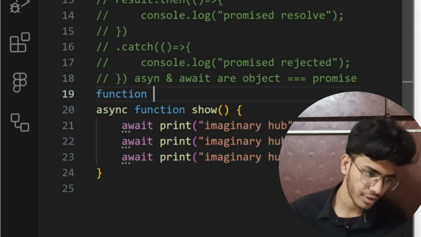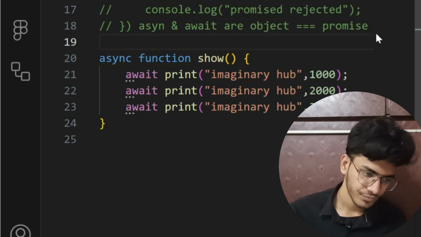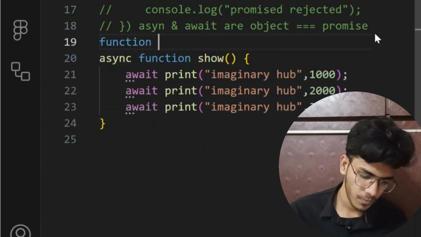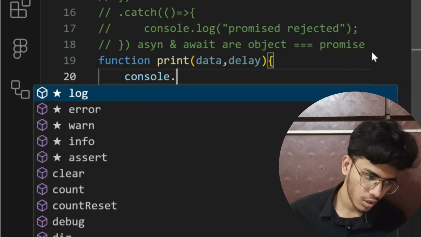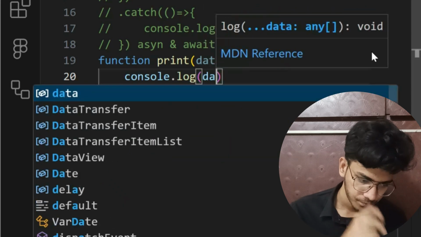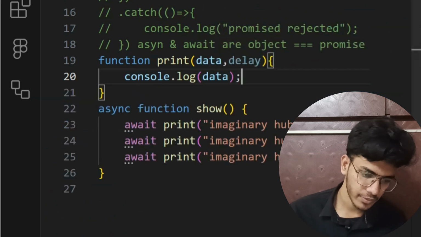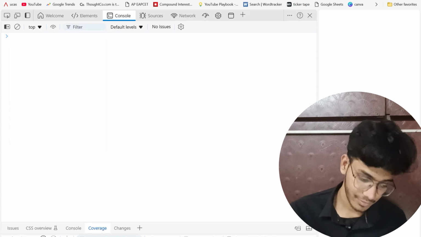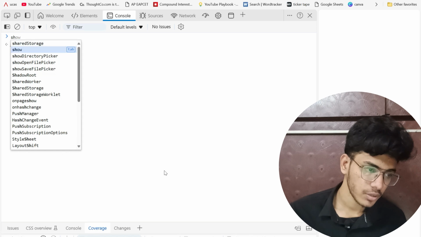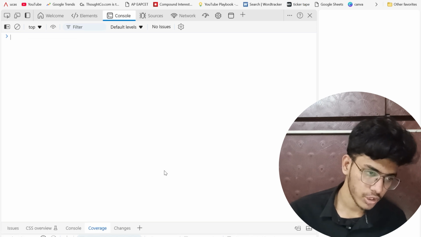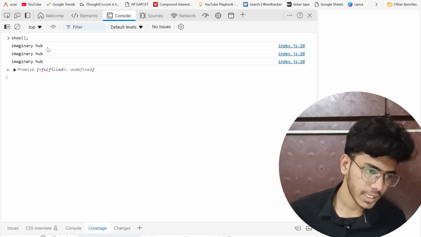Now we need to define our function. So I will write function print, I will get the data, and print console.log data. Now let me save and go to the document. I will call my async function, which is show. So here, this is my show function. I will call it. Now you can see I got the imaginary hub.